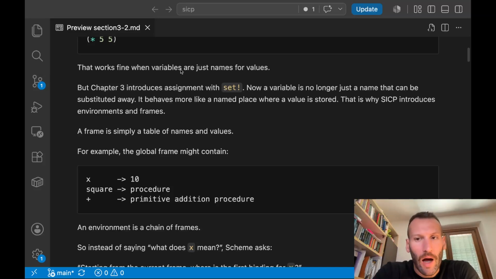And that's the reason why the book introduces these two new concepts, environments and frames. Let's give a definition of these two terms. A frame is simply a table of names and values. So for example, the global frame might contain x, which is associated to the value 10, square, which is a procedure, and plus, which is the primitive addition procedure.